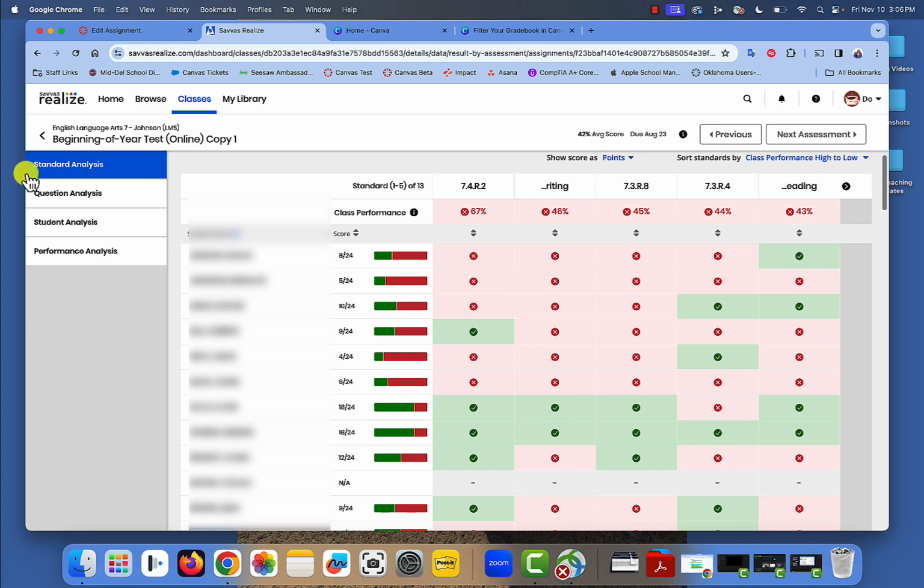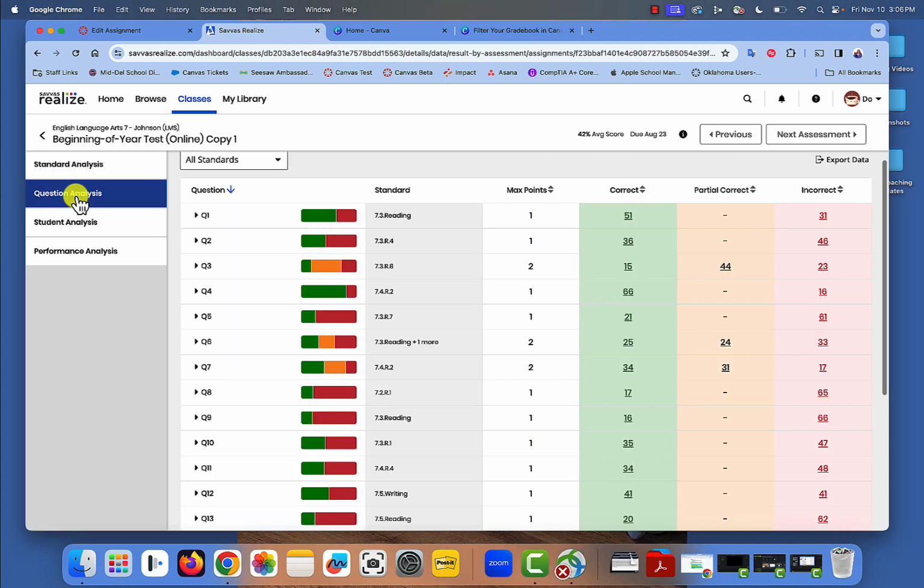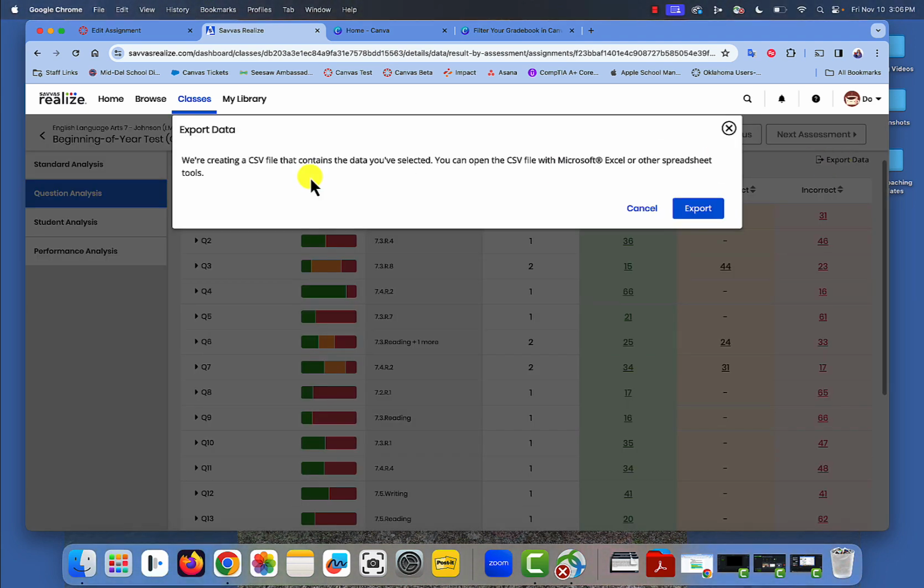So we're going to go on to our next one, question analysis. This gives the question, the standard it covers, and who got it correct, how many students got it correct, and how many did not. Now this one you can export. So if you're looking at your class, the questions and the standards, you can export this data as a CSV, and then you can upload it into your Google Drive to share with your PLC so that everybody can see each other's data and you can have a really in-depth conversation.